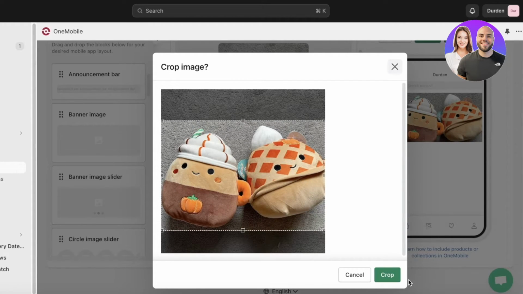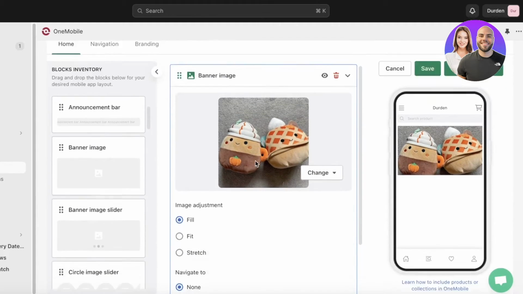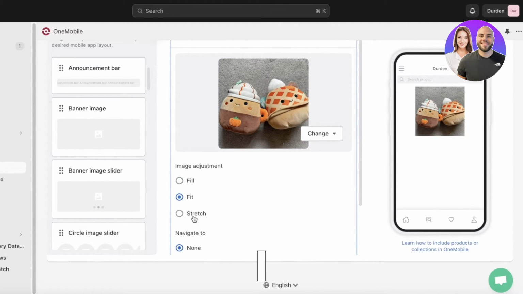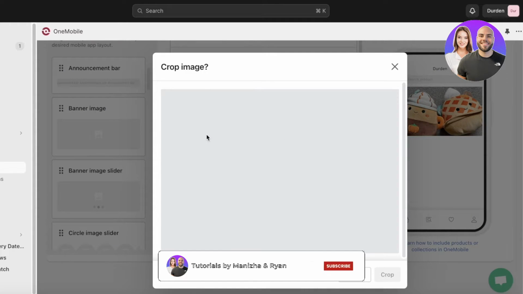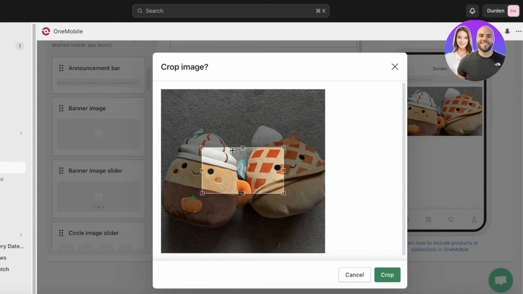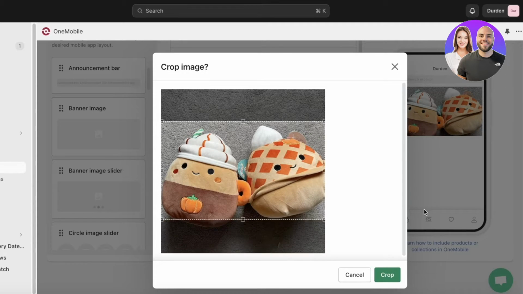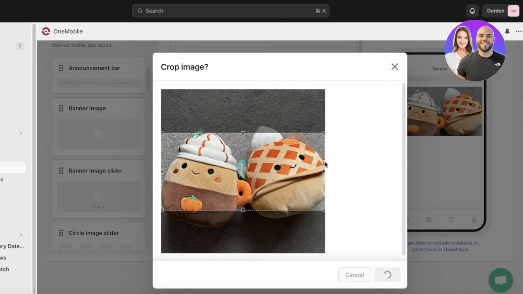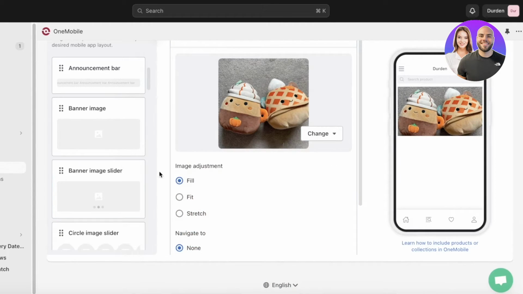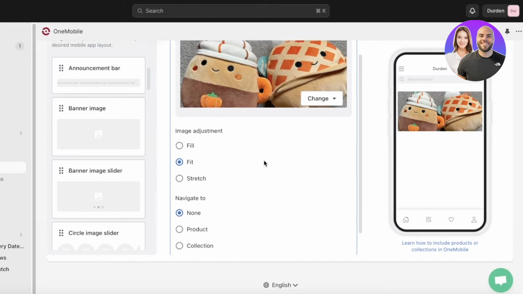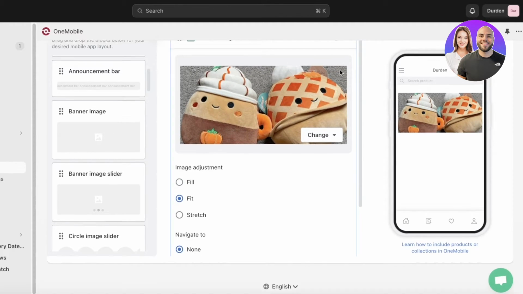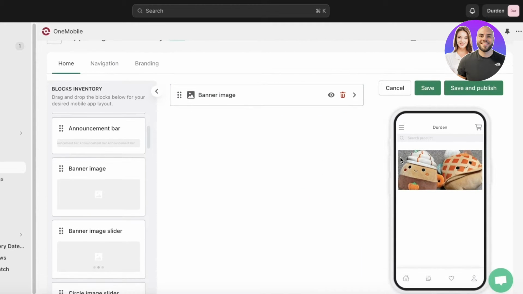Now I'm just going to add this image and click on crop, and then you can also choose the image adjustment. So if you want it to fit, or if you want to stretch it out, or if you want the entire image to be present. I'm going to give it a slight crop just to make it easier, like this. And once I've cropped my image, I will be able to see it fit into our particular section like this. Now after that, I want to add our second section. So this is just our banner image section.